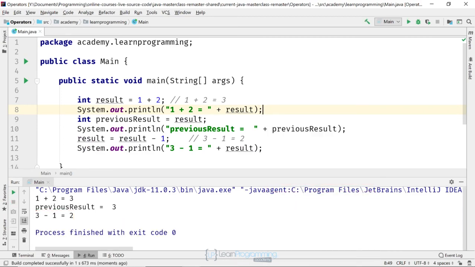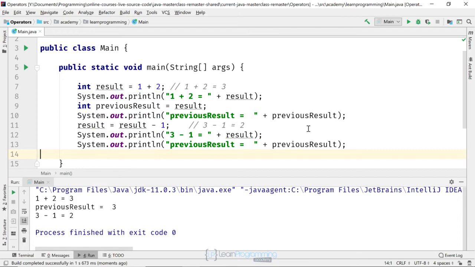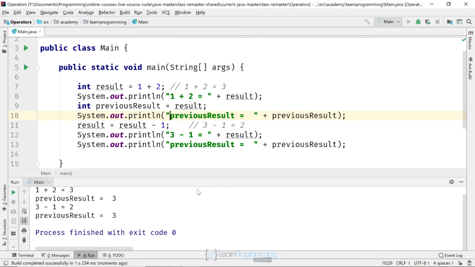So notice how previous result and result are independent of each other. Even though we assigned result to previous result, it doesn't get updated when result gets a new value. To confirm that, I'm just going to take a copy of line 10 and paste that on line 13. If we run this again, we can see that even though result was changed to a value of 2 on line 11, and we confirmed that once we printed out result on line 12, in the case of previous result, it's still set to 3. That's because the assignment for previous result was done on line 9, and we didn't update previous result.